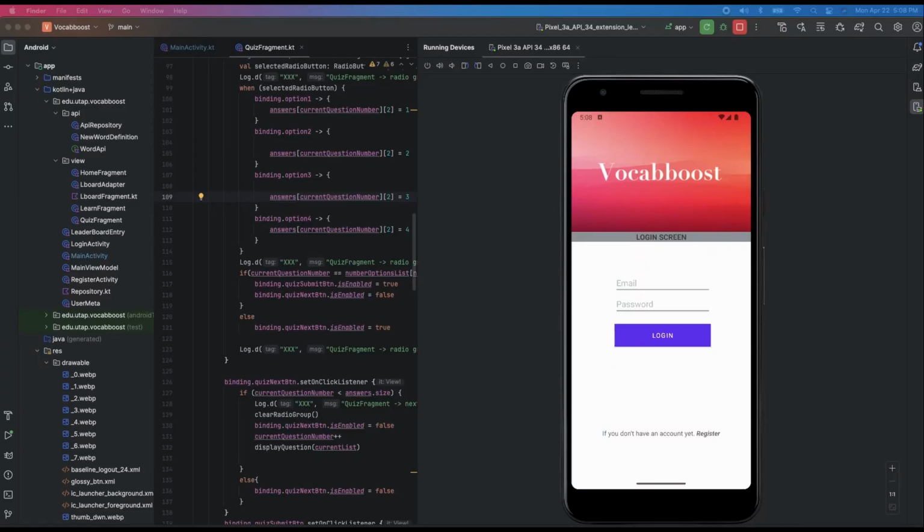This is the video demo of the final project I developed for my Android programming class. For this final project, I developed an app named Vocabboost. As the name suggests, this app helps users get a boost in their English vocabulary. It is aimed at students who are preparing for exams like SAT and GMAT.